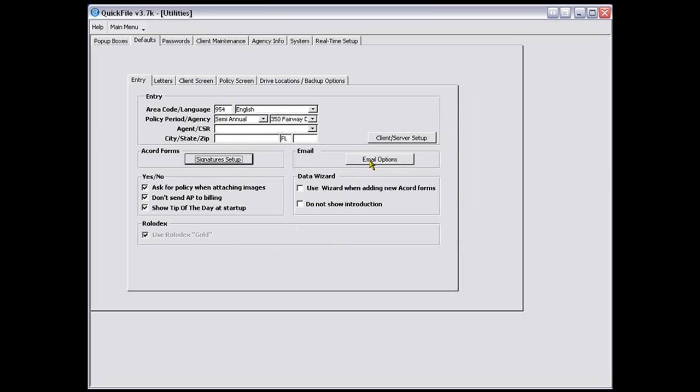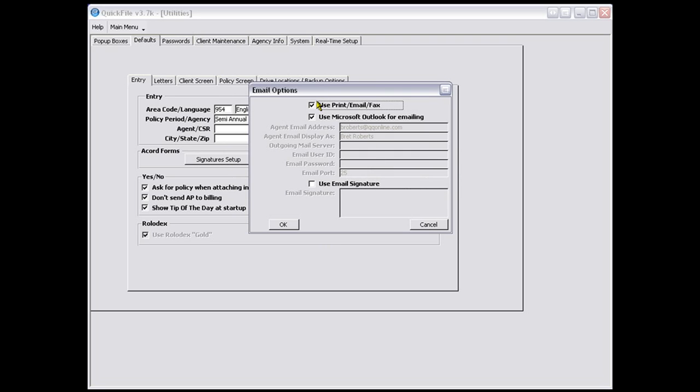Over to the right, we have our email options, and in our email options, when you first open this up, this will be blank. This box and this box will be unchecked, and these items here will be blank. What you're going to want to do is if you use Microsoft Outlook as your email, you can just simply check this box off here that says Use Print Email Fax and use Microsoft Outlook for emailing. Once you do that, you're all set up. There's no need to go any further.